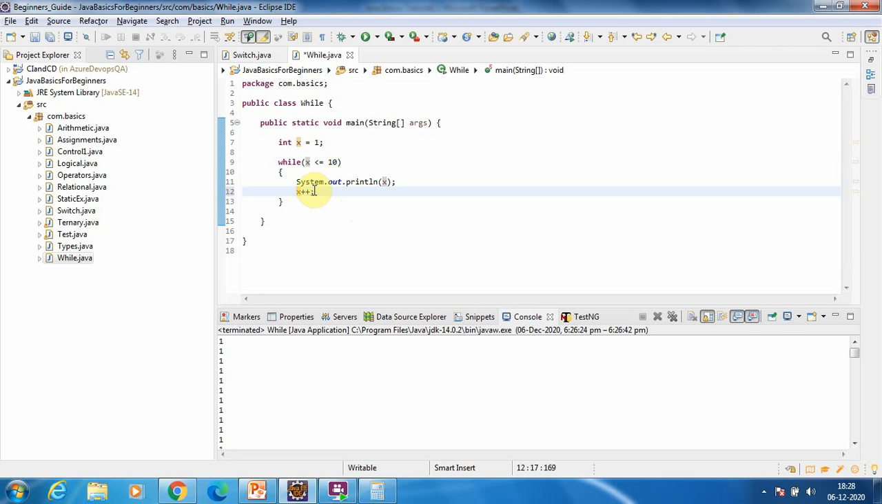So it keeps repeating till the value of x reaches 10. Once the value of x is printed, the next statement increments the value of x by 1. So 10 plus 1 will be 11. So again the loop continues.